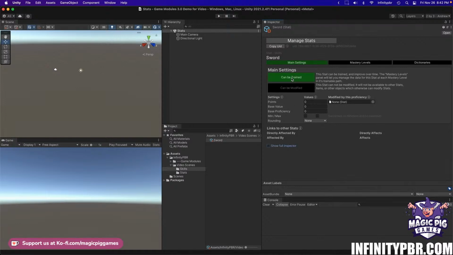So this one can be trained. That means that we need a mastery levels. What is a mastery levels? Well, those are the different levels that you might have. So for this one I'm going to do novice, expert, and master. So 3 levels that your player can go through.